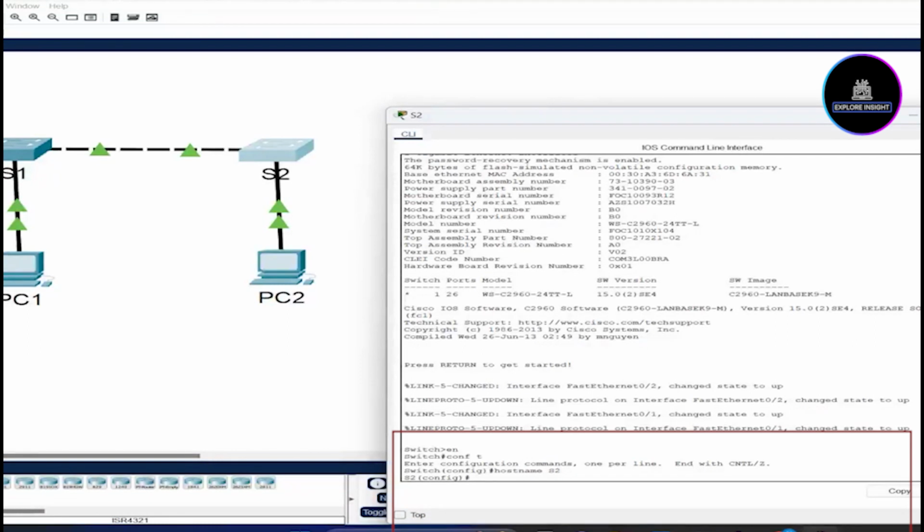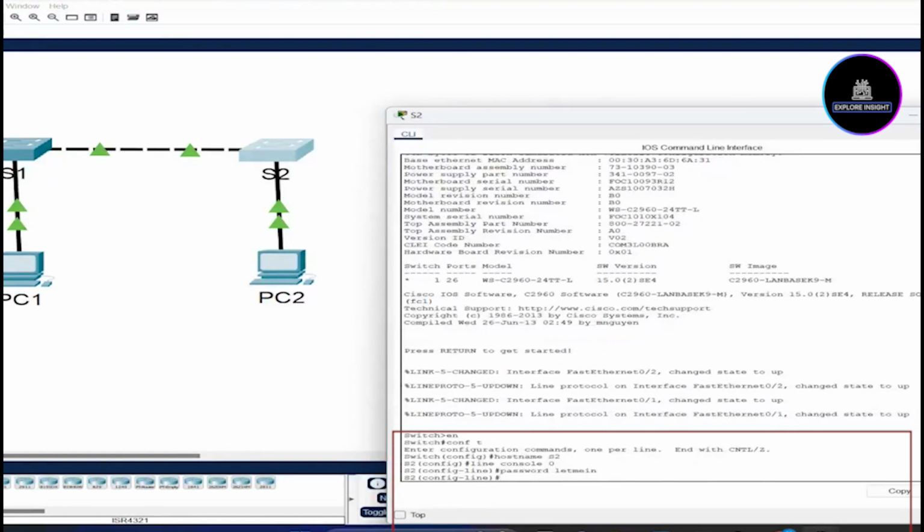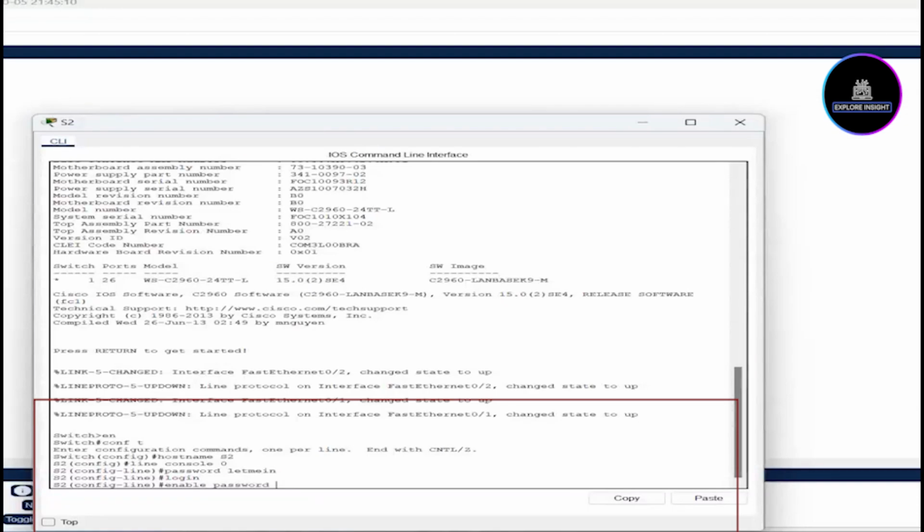I don't want to make this video lengthy, so I just put in my line console 0. And then the password, we are asked to use "let me in". And remember, we have to use login to activate the password. We'll move over to enable password. The password is needed before one gets access to the privileged exec mode. So the password is "c1$c0".